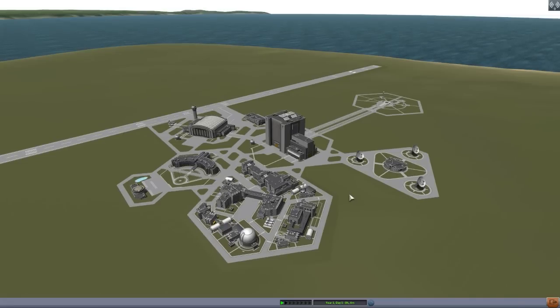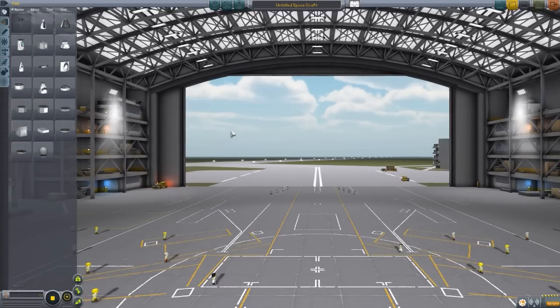I'm not a huge fan of space planes because I'm kind of a crappy pilot, but whenever I do make them, I love using the Mk2 parts because they just look so beautiful. And so whenever I see a new parts pack that adds new Mk2 parts, I just gotta check it out. So let's jump right on into the space plane hangar and take a look at what this has to offer us.